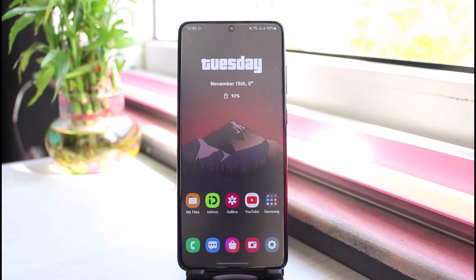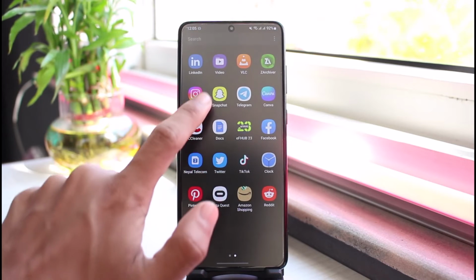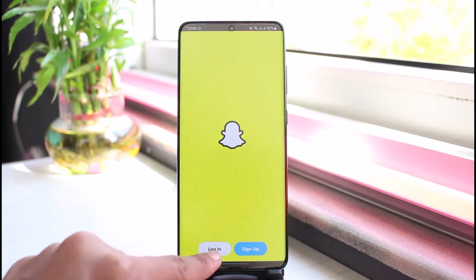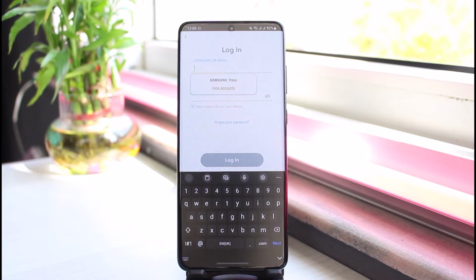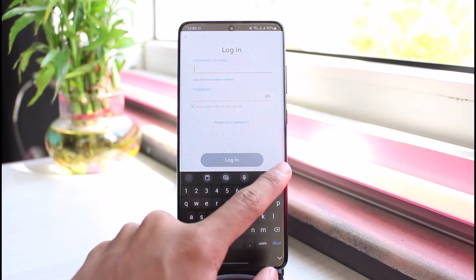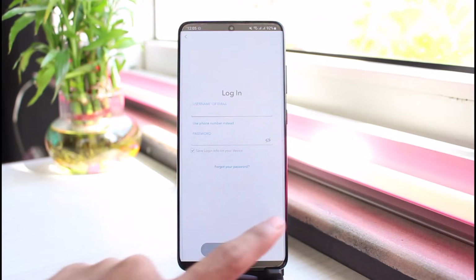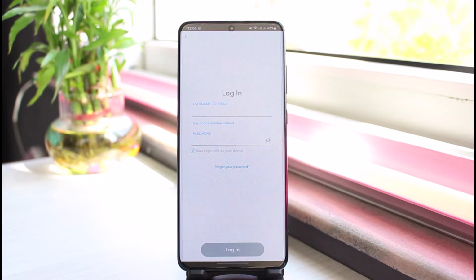So let's say that you open up the Snapchat app and you have been simply trying to log in or get back into your account, but you're not being able to do so. It could be happening due to multiple reasons. One reason could also be that you might have simply been entering wrong credentials, which means a wrong username or email and a wrong password.